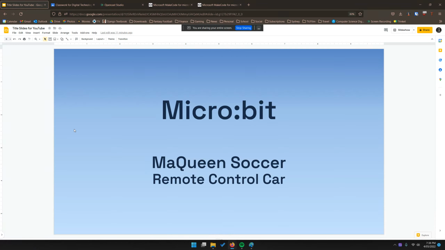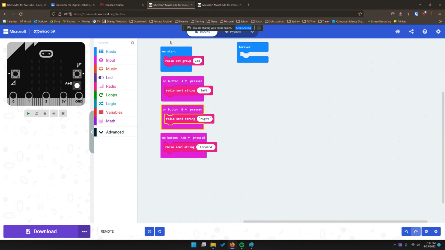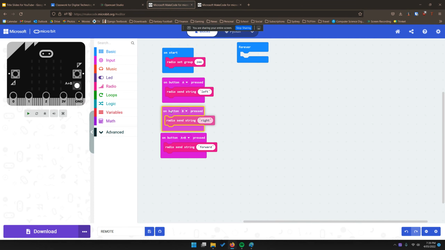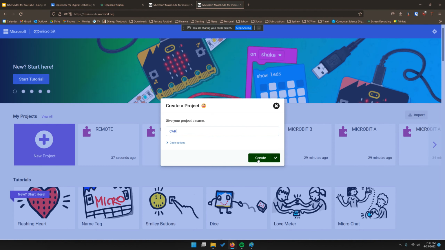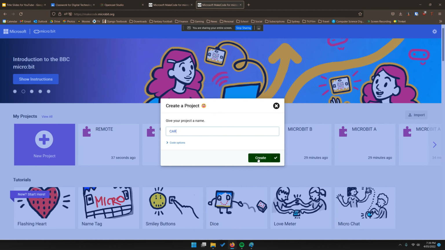Welcome back. In this video, we'll be walking through how to create your code for your McQueen soccer car. So we've already created the remote control code, which is fairly simple. It's basically sending via the radio frequency that you choose, left, right, or forward as strings to your second device. So let's code the car itself. In a new MakeCode window, you're going to want to create a new project called car.